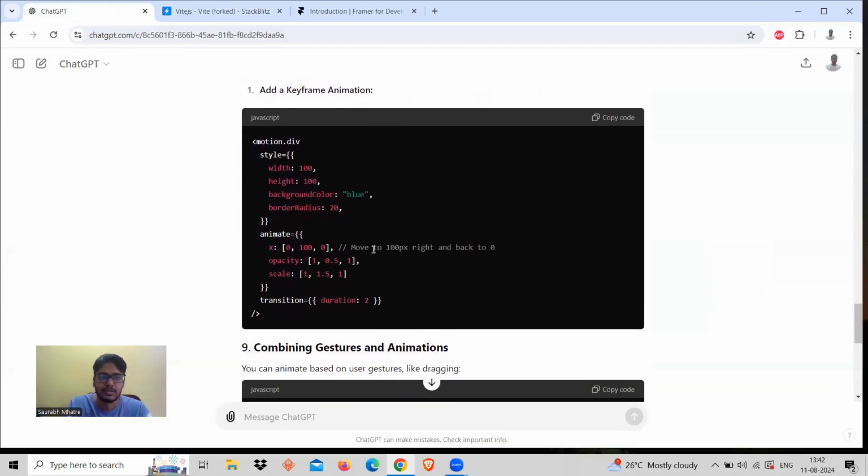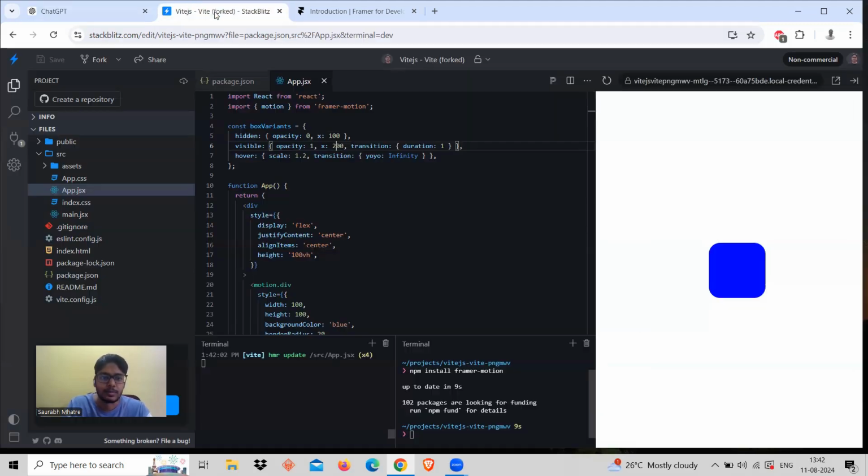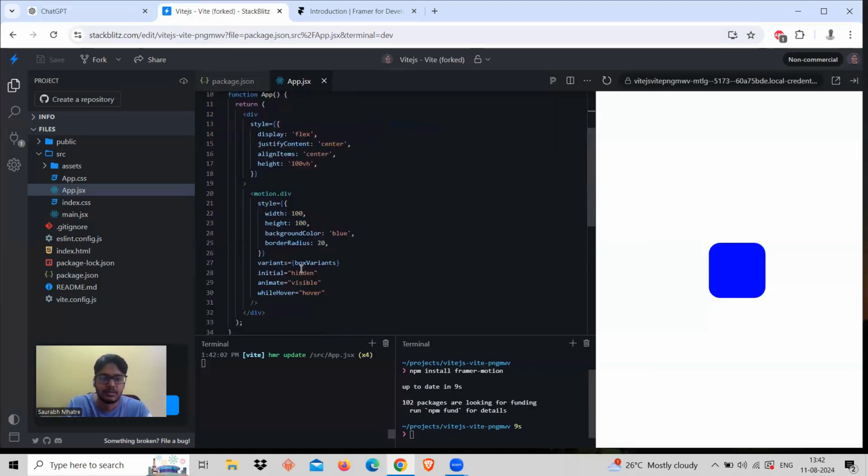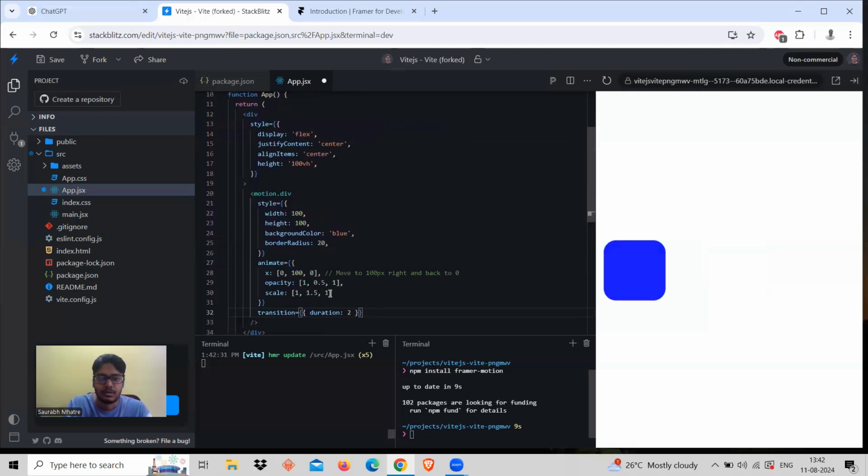Next thing is keyframe animation. Keyframe animation allows us to add multiple animations together. This is similar to how CSS keyframe animations work. So let's copy the animate and transition object and add it into our code. Hit save, and as you can see, the animation changes: scale changes to double, then it changes again to 1.